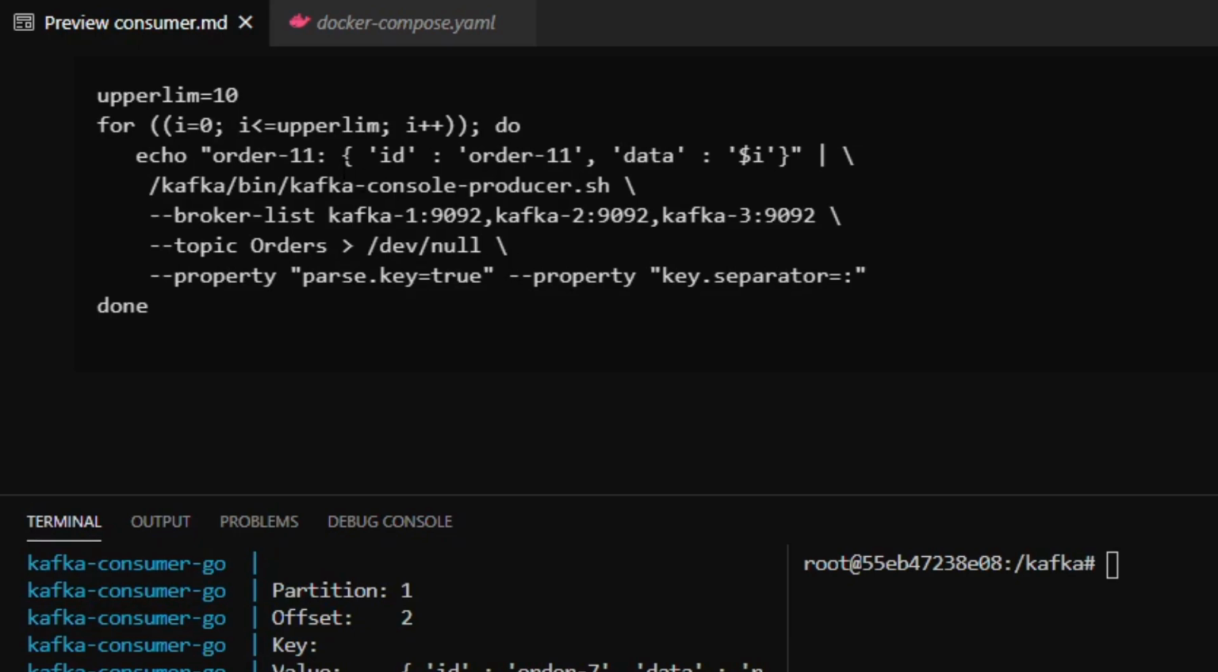Now, to do this, I'm going to use echo and produce a message. But this time, take a look at the structure of my message. I still have the JSON here to specify the ID of my order. So I say my order is 11. I'm going to pass in some randomly generated data. But here is the critical part. In the beginning of the message, I'm specifying the key of the message. My key is going to be the order ID, which is going to be order 11. And I'm going to have a separator of a colon followed by my actual message.